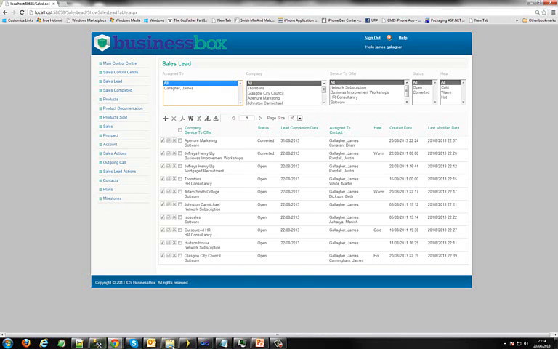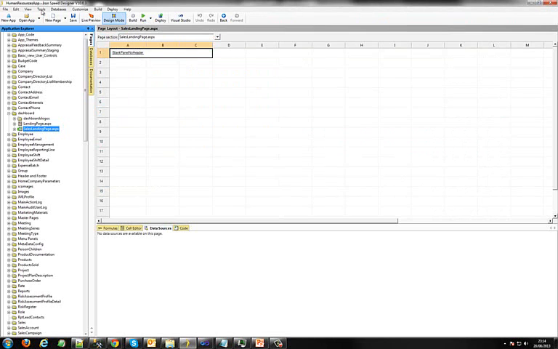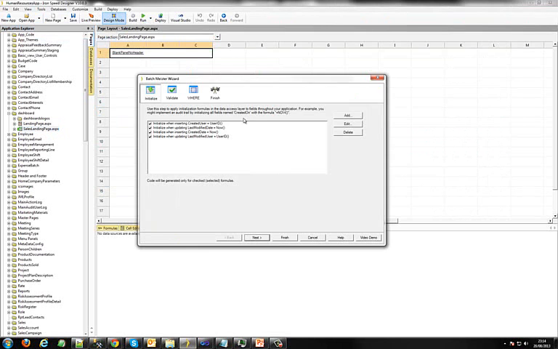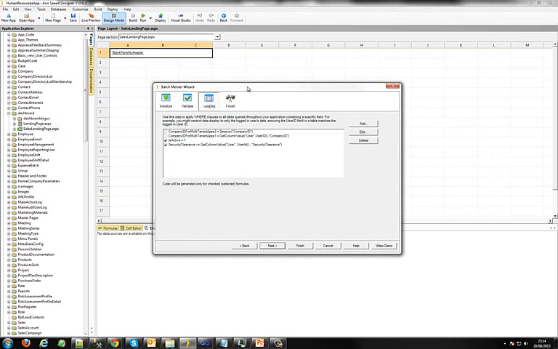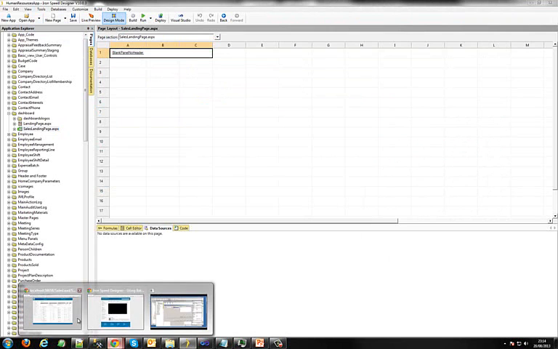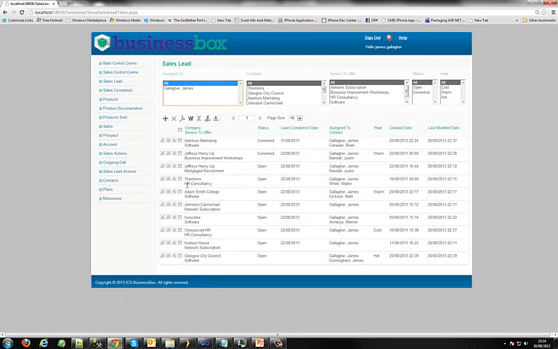So I think you can see that using the global where clause logic, there are some powerful features that can be implemented using Batch Meister Wizard. And BusinessBox has made extensive use of Batch Meister Wizard over its life cycle over the last few years.